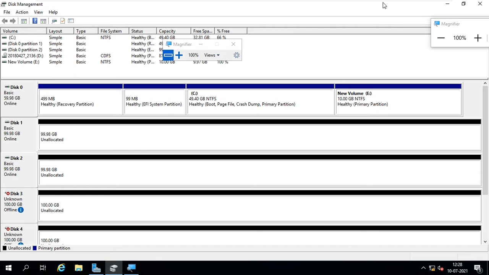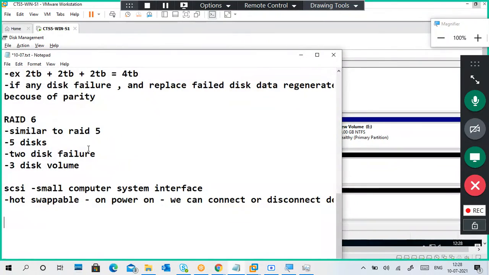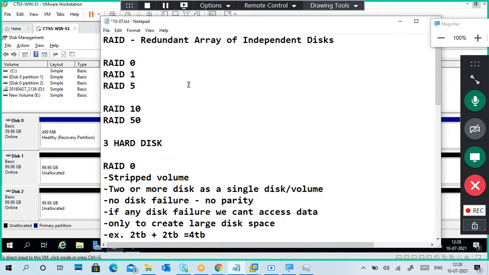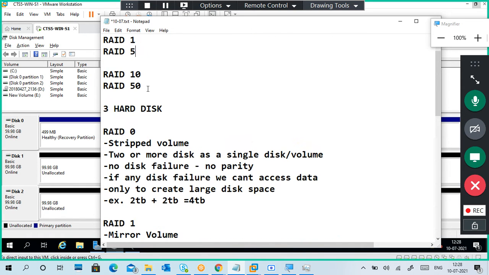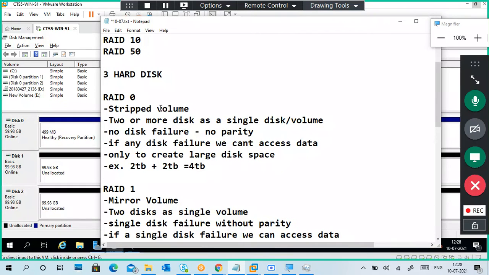Now we'll go through the RAID levels one by one. What is the first one? RAID 0, right? Redundant array of independent disks. RAID 0, RAID 1, RAID 5. Of course, RAID 6 is also there. But we will do practicals on 0, 1, and 5 only.